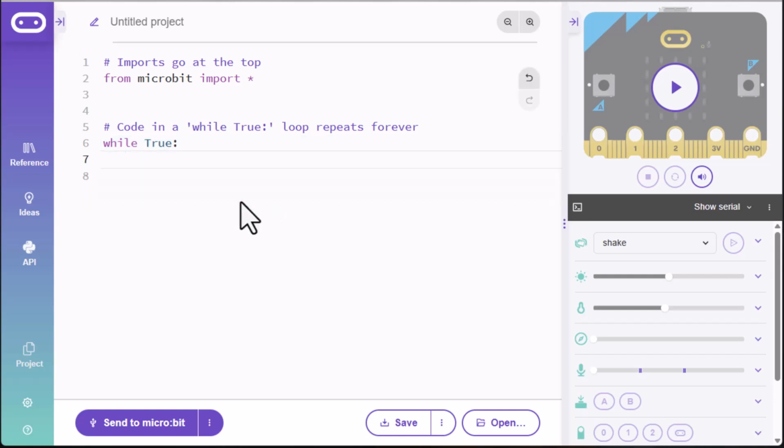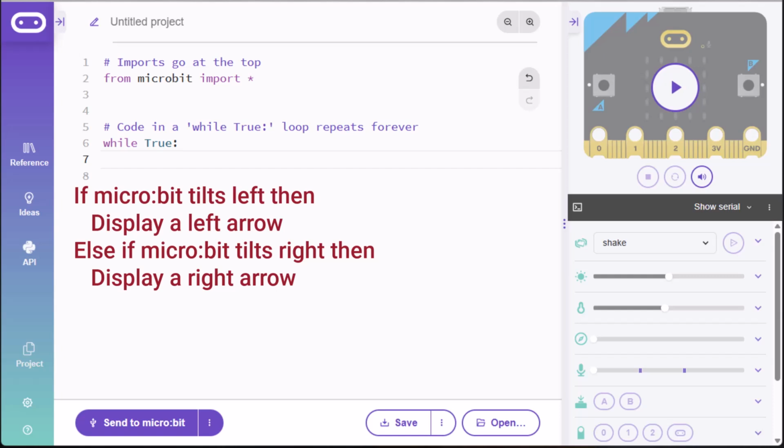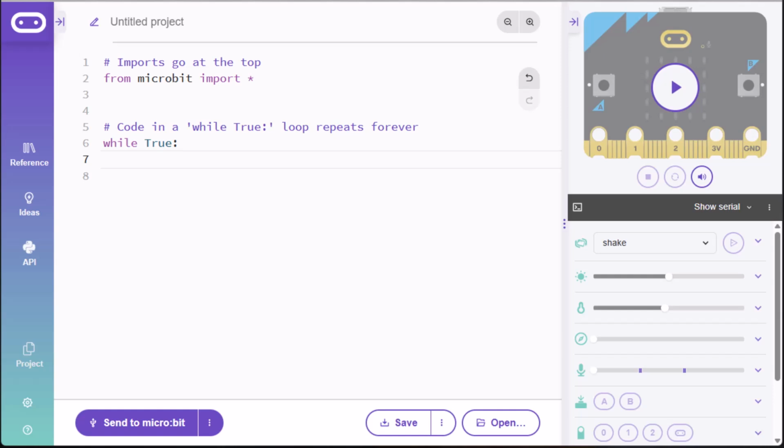To handle the 3 options for what to display on the microbit, I want to use an if-then-else statement. The way I'll set it up is, if the microbit is tilted left, display a left arrow. Else, if the microbit is tilted right, display a right arrow. Otherwise, clear the screen.